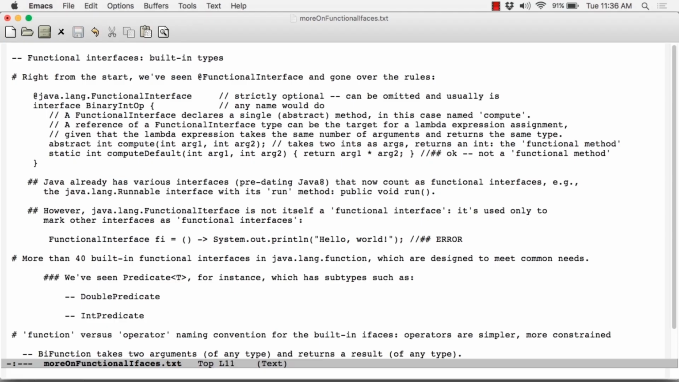And the critical requirement is that a functional interface declare, not define, declare a single abstract method. So abstract can be put in there optionally for emphasis, as is done here. But the important part is that a declaration ends with a semicolon, not with the braces. So if you have braces, you're defining the function. If you don't, you're declaring it. So the declaration is right here.